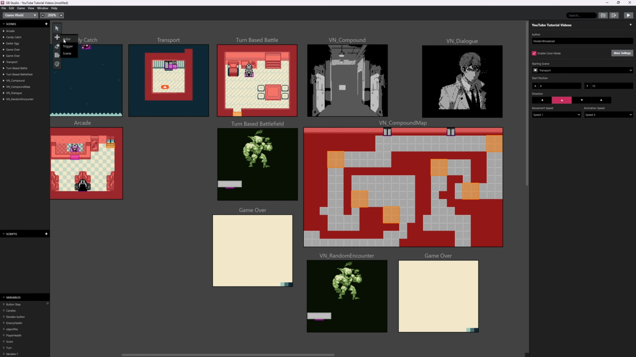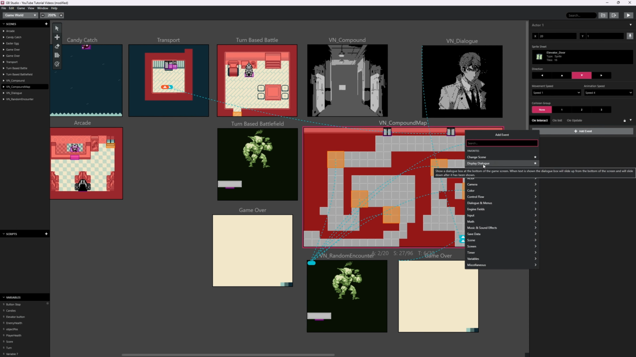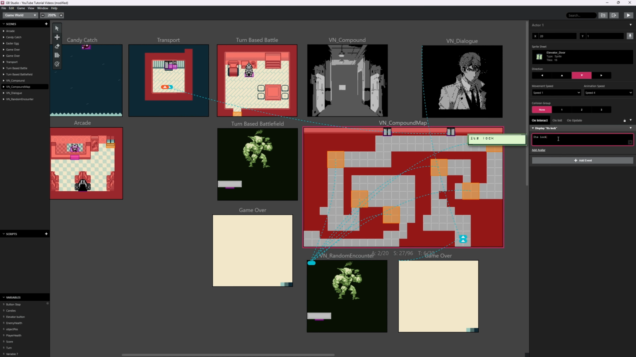Okay, so our goal is basically for them to approach this door, right? This is going to be Apollo's door. And if we click here, upon interacting, we're going to display dialogue. It's locked.